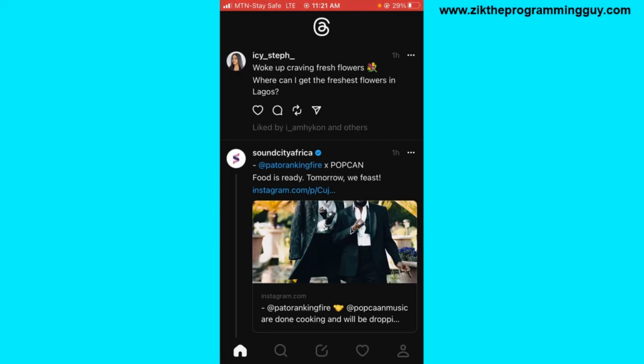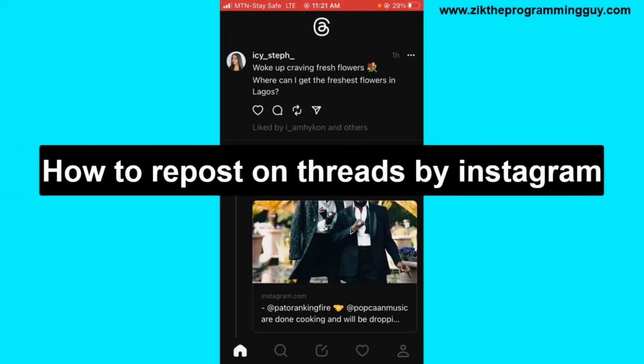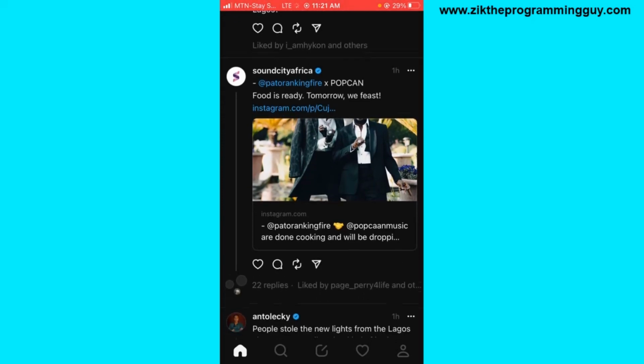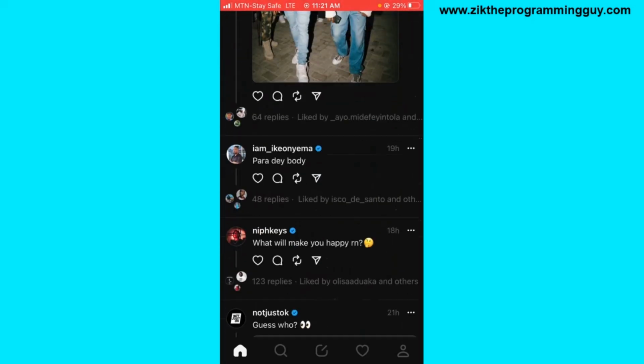In today's video guys, I want to show you how to repost on Threads app. It's very easy. Now if you want to do that, the first step you have to take guys is to open your Threads app, log into your account, and then you're going to see all these posts right there. So people are already on Threads.